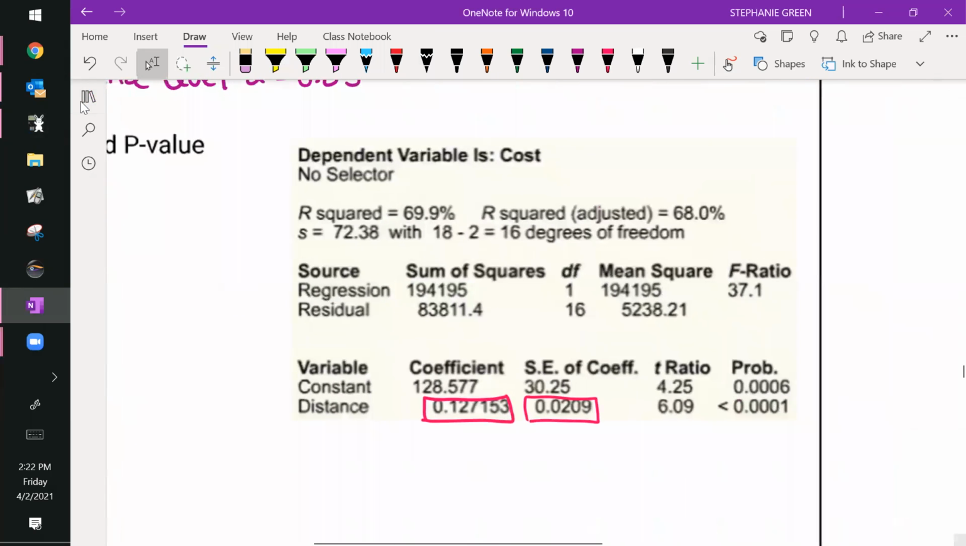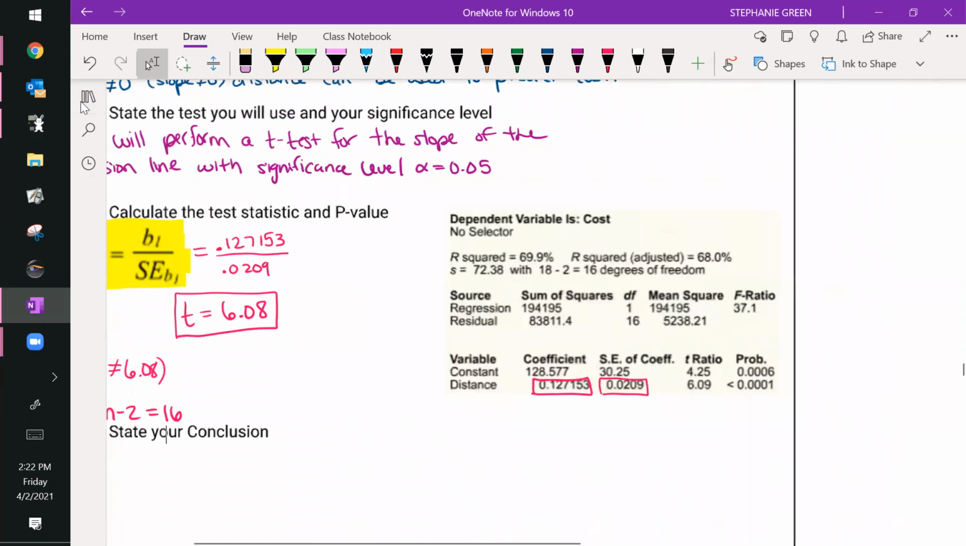You should notice something about this data set here. T was 6.08. Hey, look, there's T. Our p-value was 0.00001. There's our p-value.